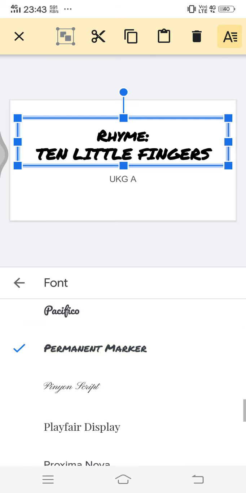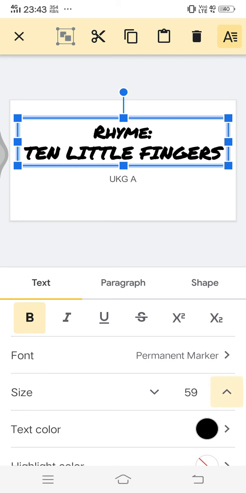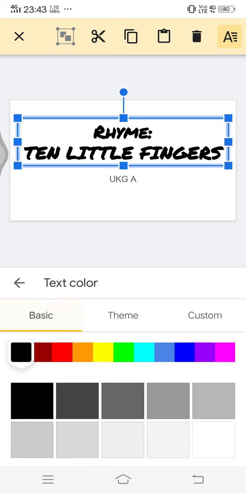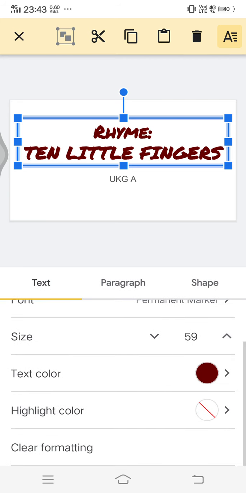So I'm going to choose this font since it's little children, and then I can increase the size to whatever I want and whatever I like by pressing the upper arrow. If I press the lower arrow, that means the size will decrease, right? Now the text color, I'm going to press the arrow. Try to use basic because there are a lot of colors and lots of choices. So I'm selecting that color and that shade.